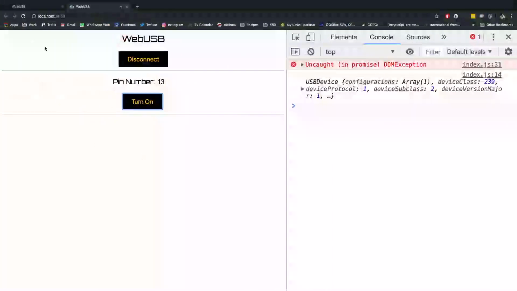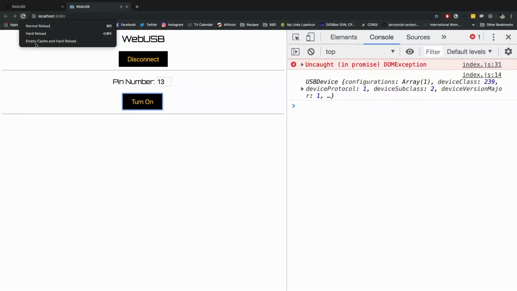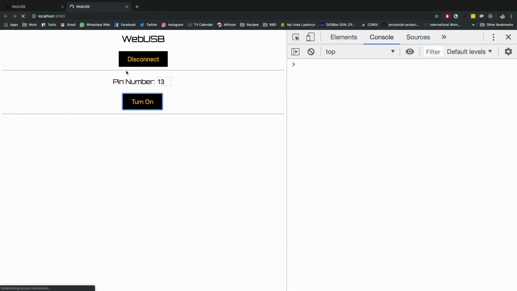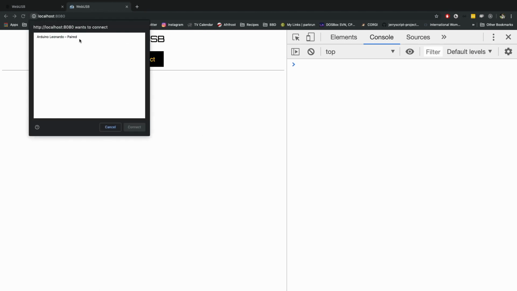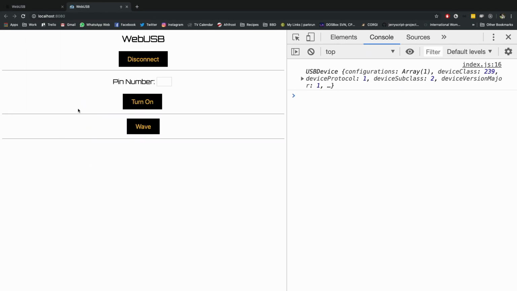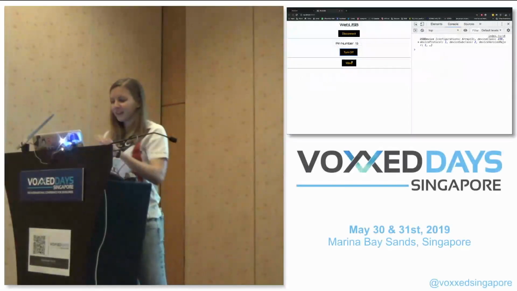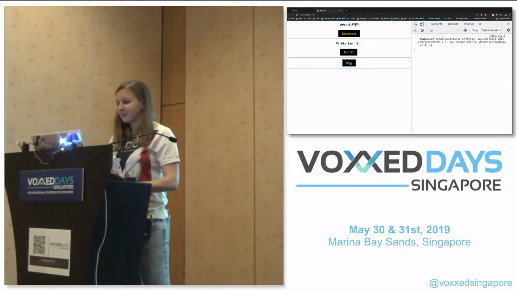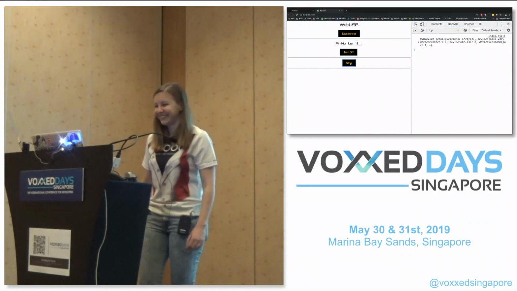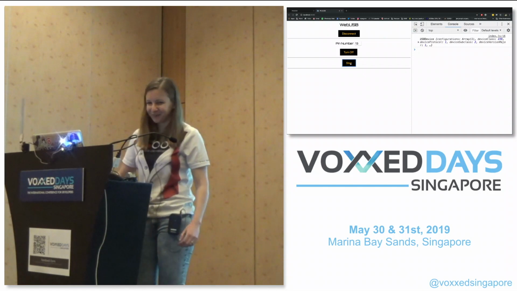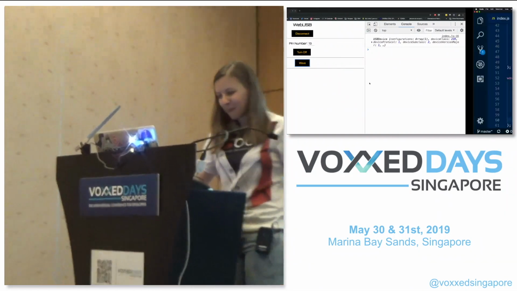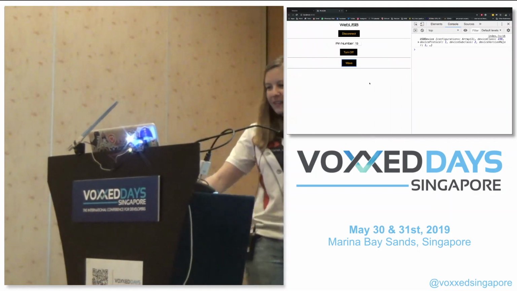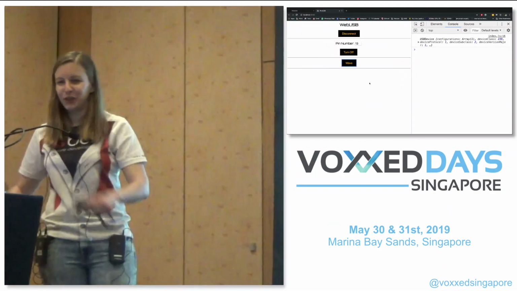And wrong way. If we go here and refresh, takes a little while. We connect to the Arduino, make sure our LED is still working. Cool. That's pretty much all of my Arduino demos.